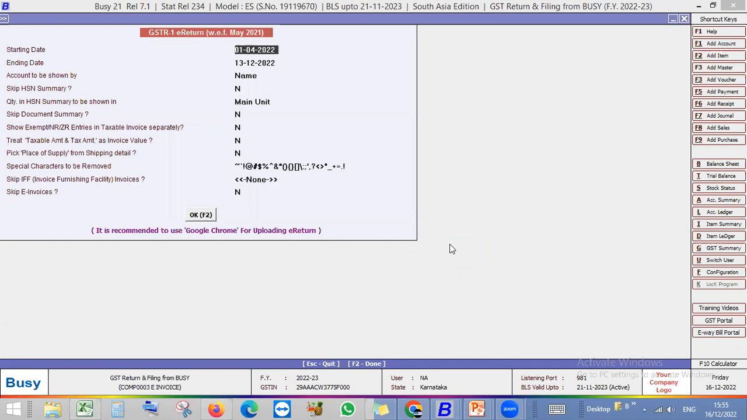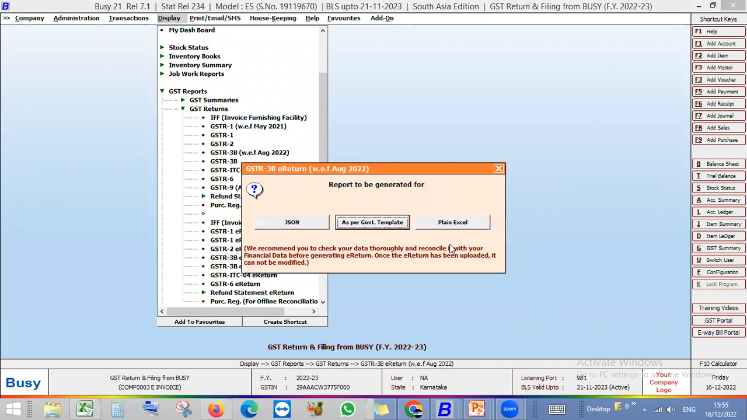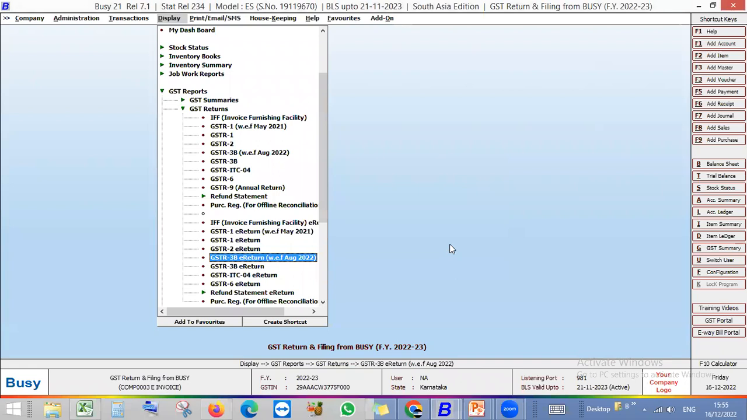So this is the procedure to upload the GSTR1. In the same way, we have the GSTR-3B return also. We have the JSON as per government template and plain Excel. For the 3B return, we don't have the direct uploading method. We have the JSON upload as per government upload, and plain Excel we have for the 3B.